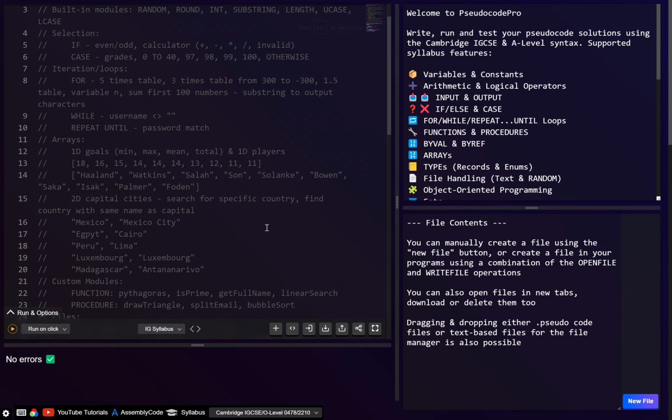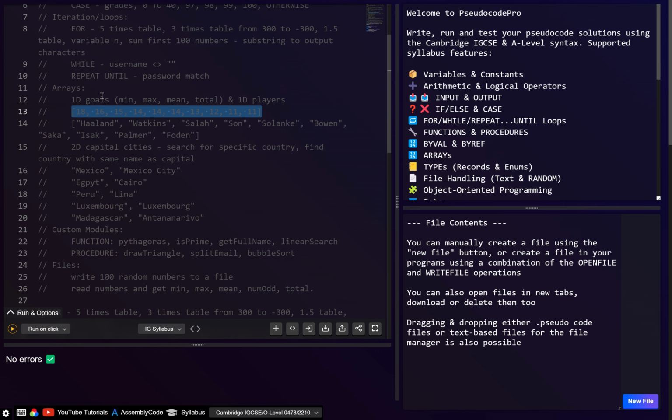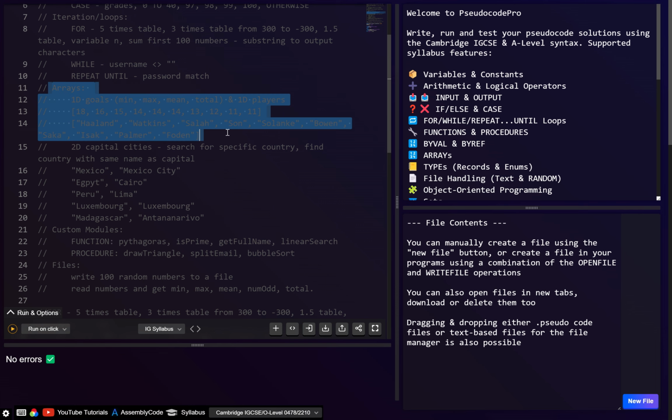Now then, let's look at arrays, because I think this is something that a lot of people struggle with. I'm just going to copy this. For this particular example, or in fact, let me just copy all of it, to be honest. Let's copy all of that.